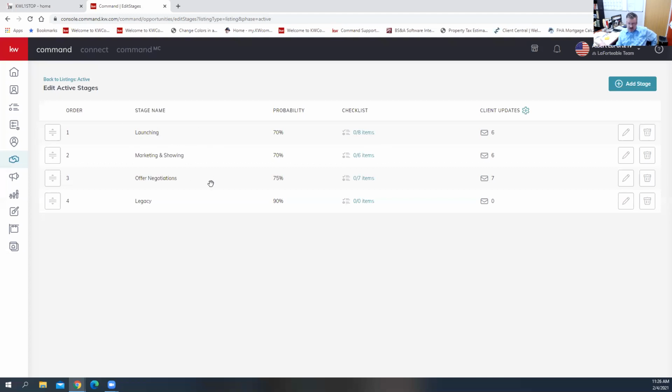Offer negotiations. This is when I'm getting offers in. We're going back and forth with our offers. And on a lot of these different stages, you're going to see what's called legacy. Legacy is put there by Keller Williams for any old loops that you might have had in dot loop. You did have the ability to bring those over into this legacy phase. So it's kind of like a phase that's not used. I haven't deleted it because I'm scared to. I don't know what it'll do. So I just kind of leave it there. So in my active, I've got the launching, the marketing and showing, and offer negotiations.